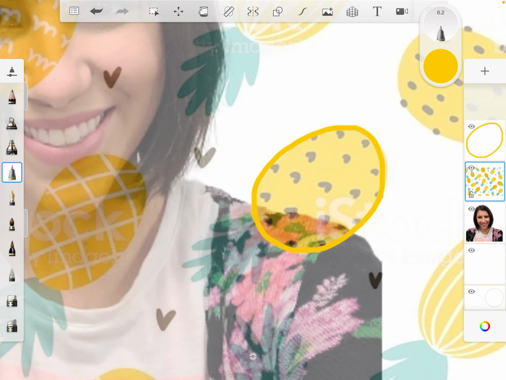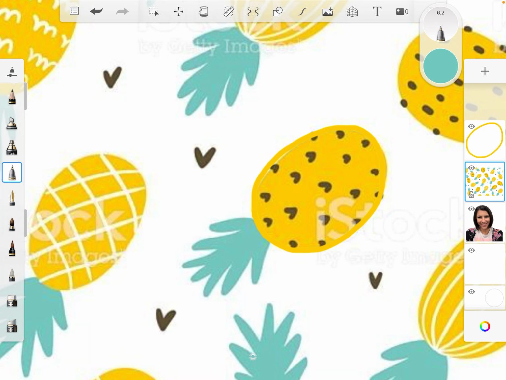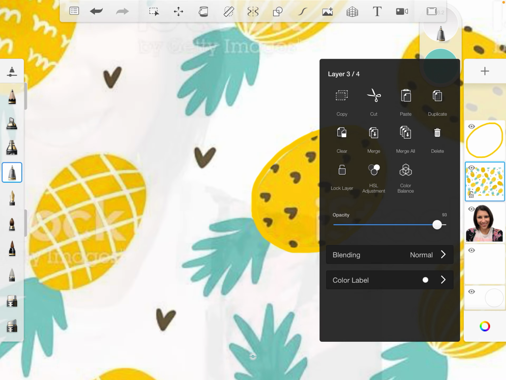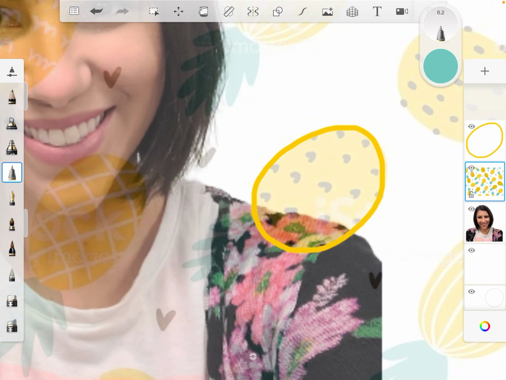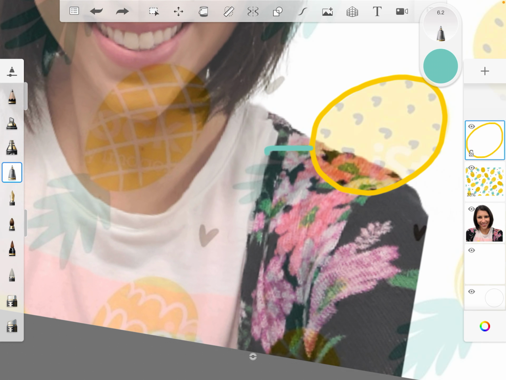So I can zoom in, quickly make the pineapple shape, and I'm going to go back to this layer, pull up the opacity again. I'm going to select this greenish color, go back to the blue layer. Oh, forgot, turn down the opacity. Go back to this layer. Oops. Oh no.